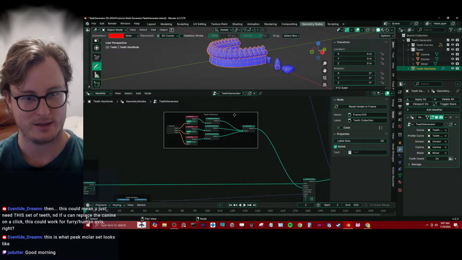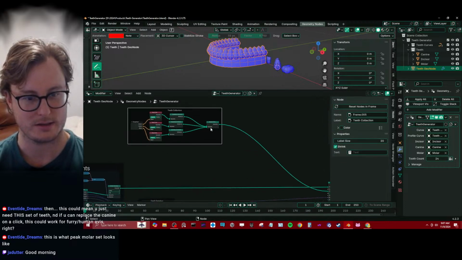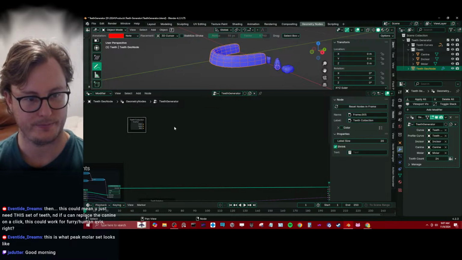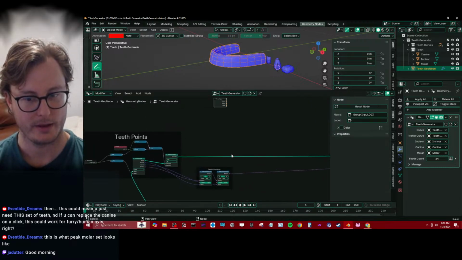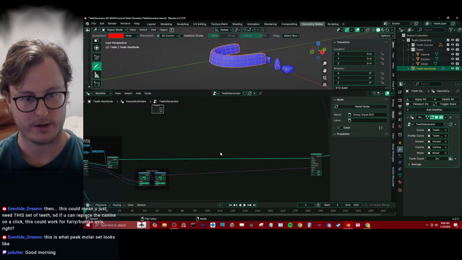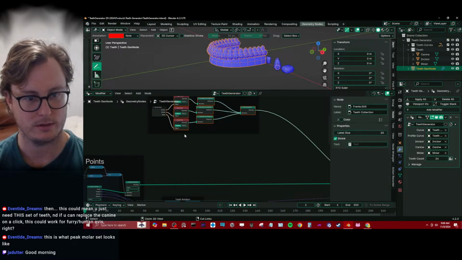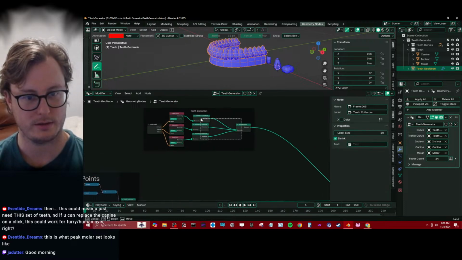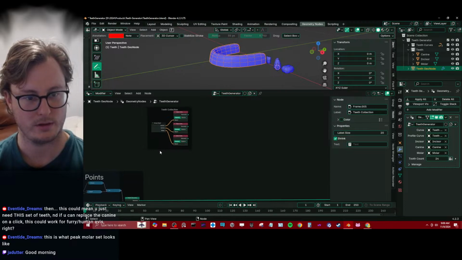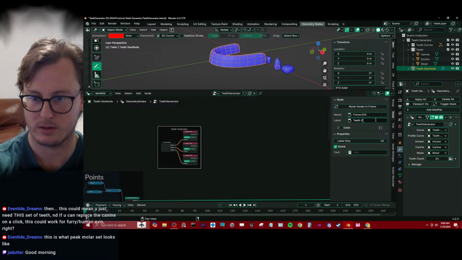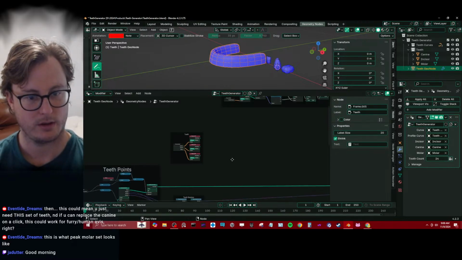Alright, so I think that this teeth collection is unnecessary. We're going to delete it. Okay. So now we're not feeding any instance in. Actually, I still want it. It's here. Teeth. Alright, so we got our teeth.